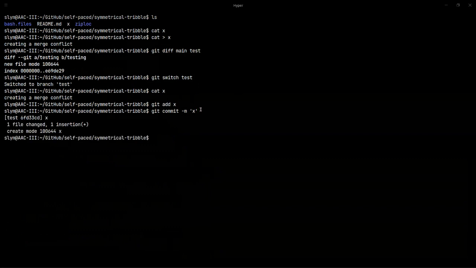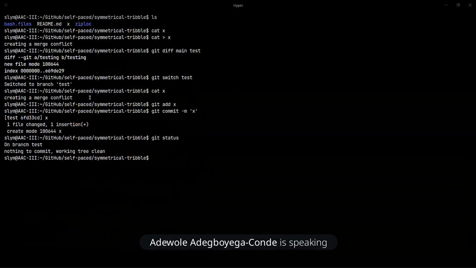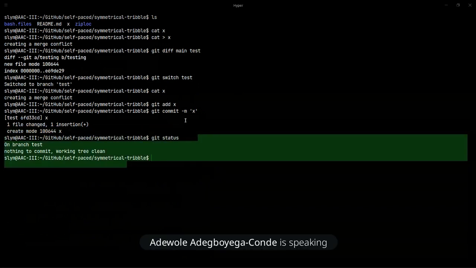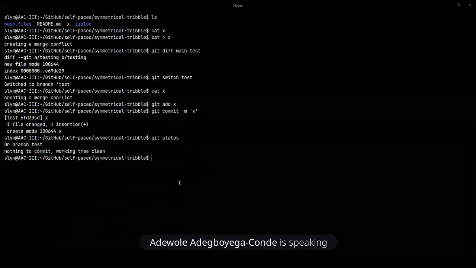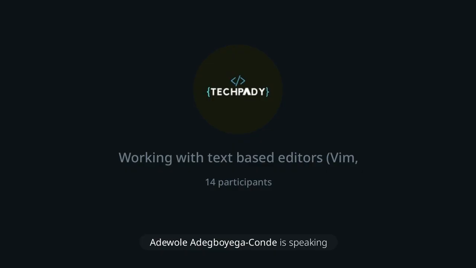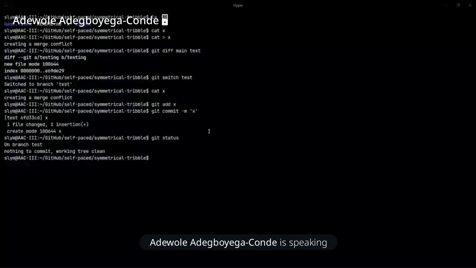Right? So if I do git status now, my working tree is clean. Because there's no upstream branch for this one, there's nothing on GitHub. It's not going to tell me my branch is one commit ahead of anything. It's just a local branch. It's not tracking anything, right?